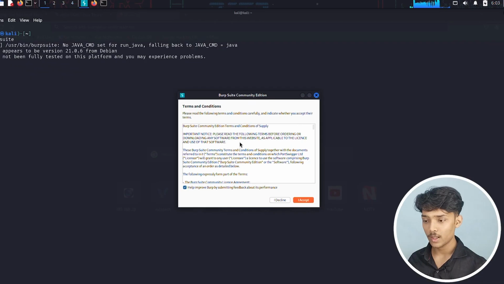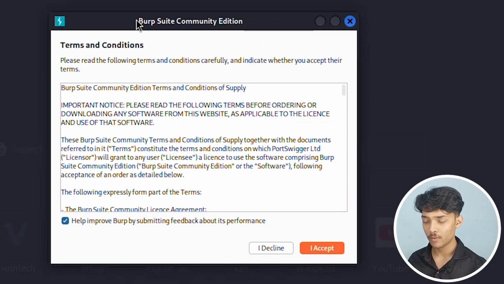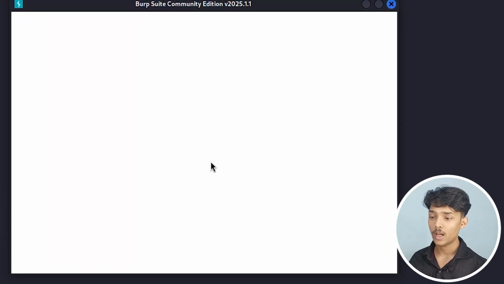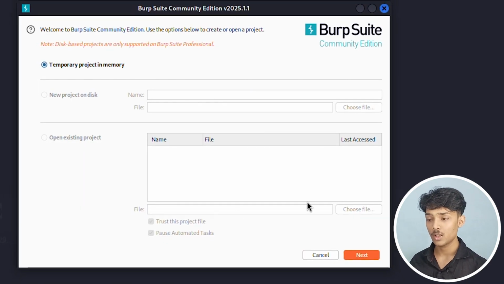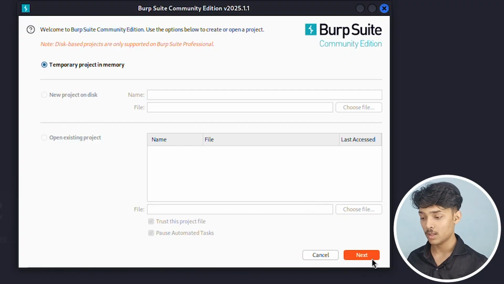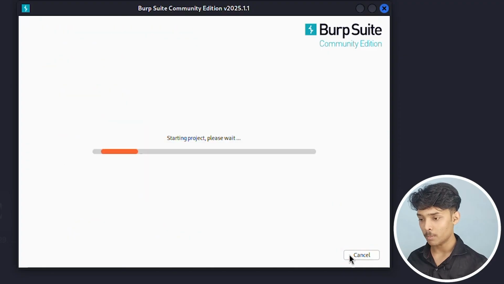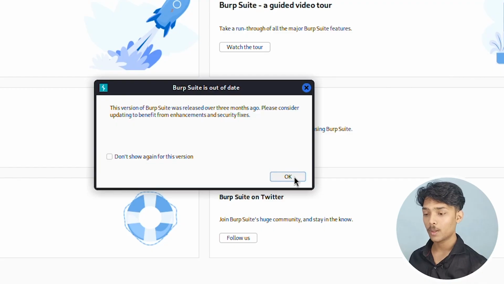If you get this, you can see we have Burp Suite Community Edition, and we just have to accept this. As you can see, Community Edition is free, and the Professional Edition, the other edition of Burp Suite, is paid. But for this course we are going to use the free one, and just hit next here, use Burp defaults here and start Burp. So now as you can see, Burp Suite is ready here, and it is saying that Burp Suite is out of date. We just have to ignore it.